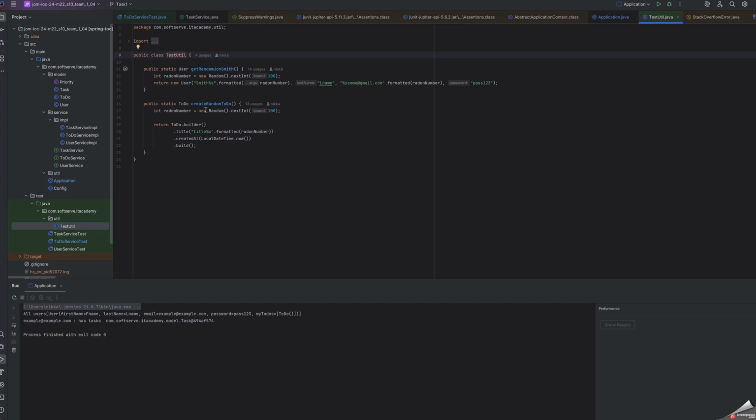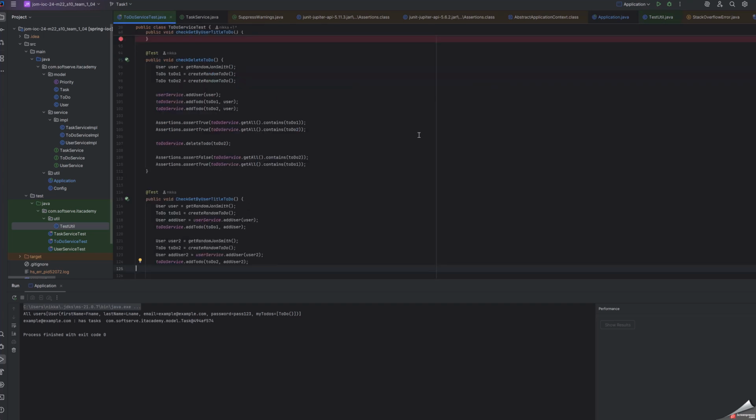And I also added a method to create a random to-do, and as I've added a builder, I have the possibility to build this object. So we can return to our test.